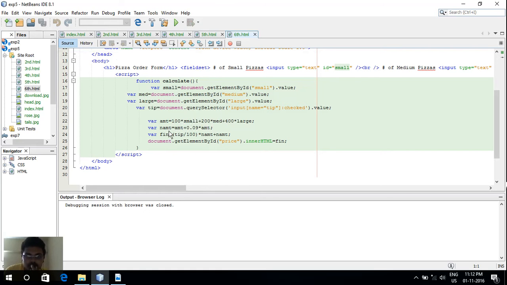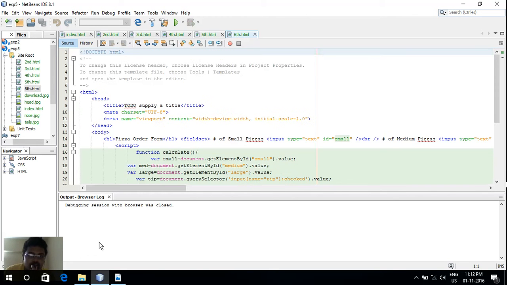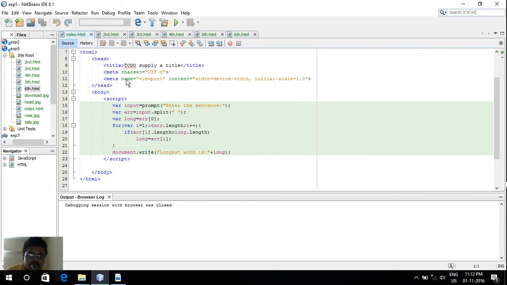Then the net amount is amount plus 0.09 into amount, that is the tax. And the final amount is tip by 100 into amount plus amount. Then I am displaying the final amount. So this is the sixth one. Now I will show you by executing each of these.